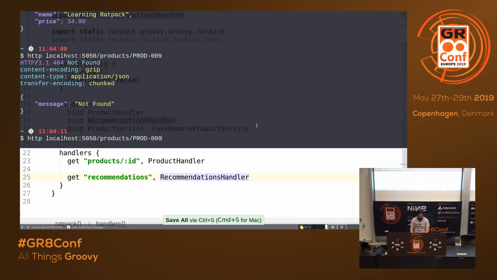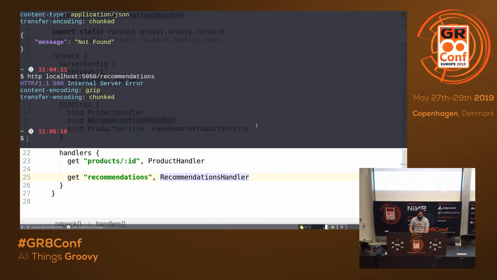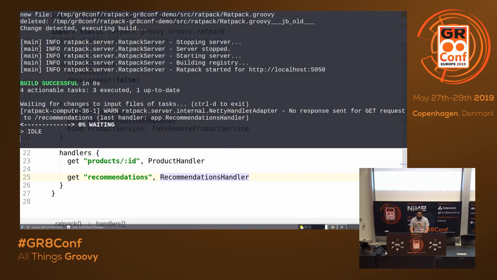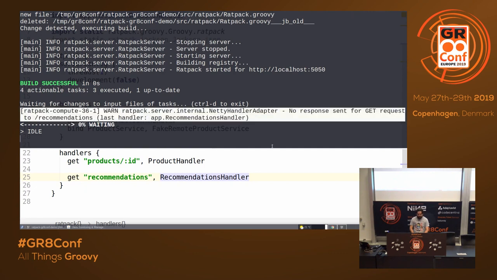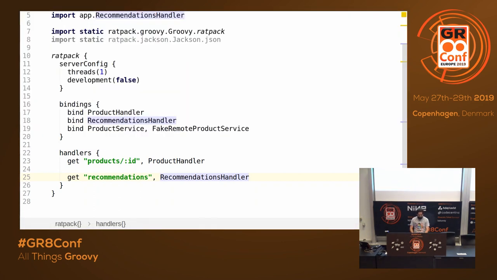And now let's try to call this method. 500 internal server error, so no 404, so actually our server returns something. And here we can see that the error is that no response was sent. So our recommendations handler is visible to our application, but because it didn't return any value, it didn't terminate handler processing, that's why we end up with 500 server error here.